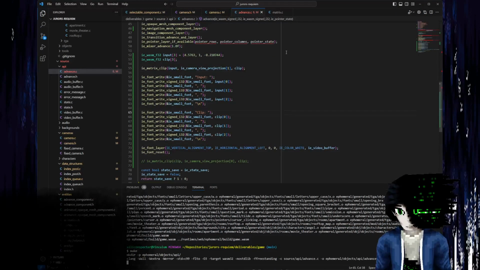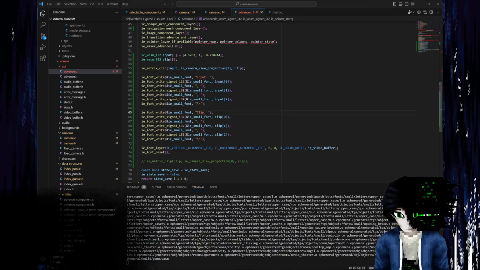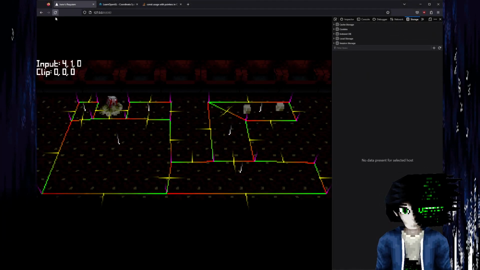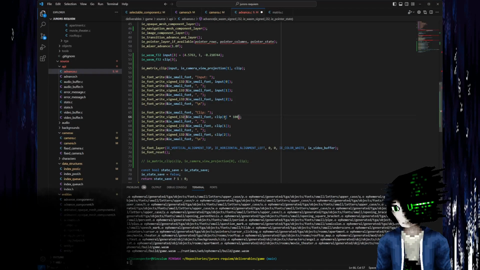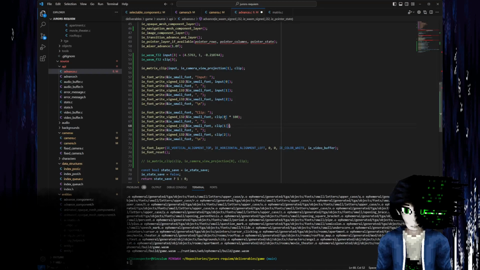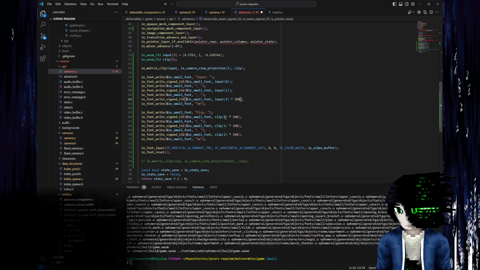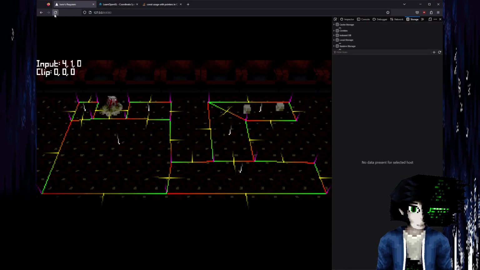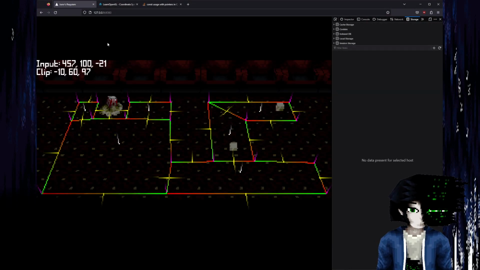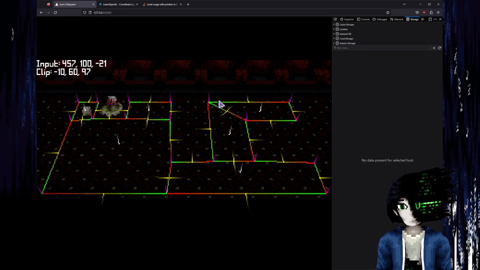Okay, let's see what that looks like. Ah, right, okay. I'm just going to multiply these all by like 100 because they can only be integers. They're being automatically rounded down from floats to integers, so these tiny fractional coordinates are being lost. Let's just scale them up so we can see them as integers. So yeah, we're seeing pretty useful stuff here generally.